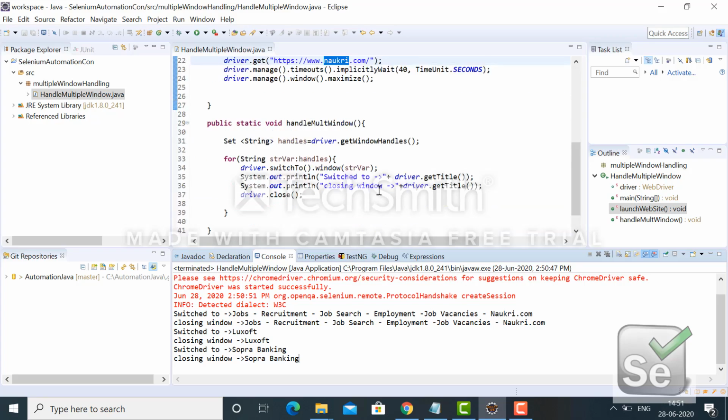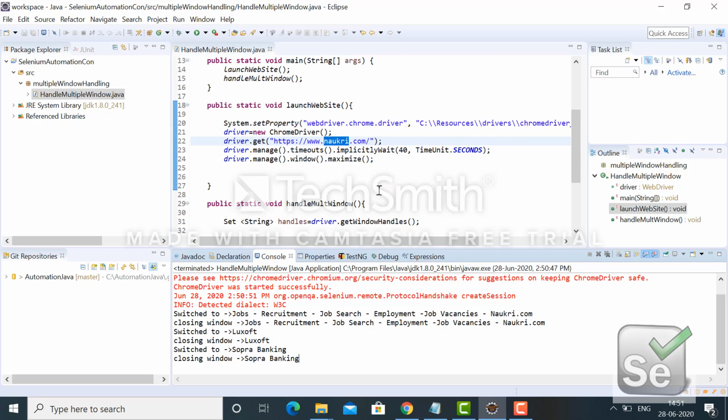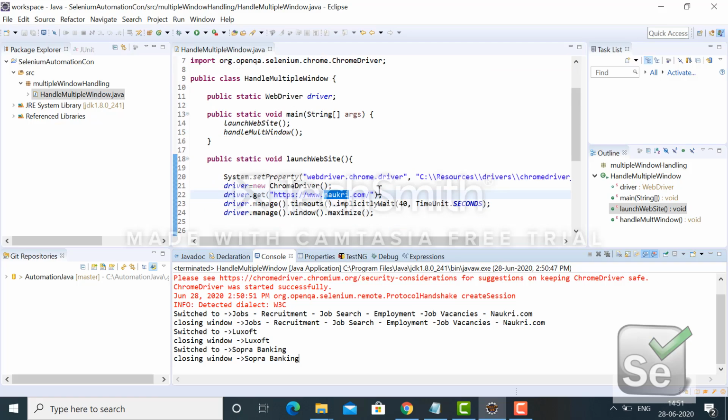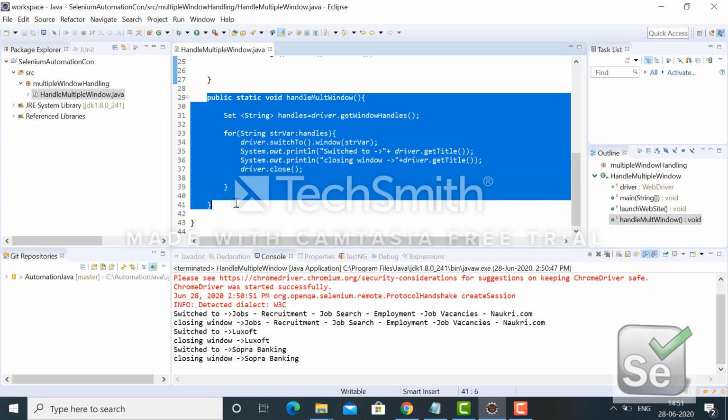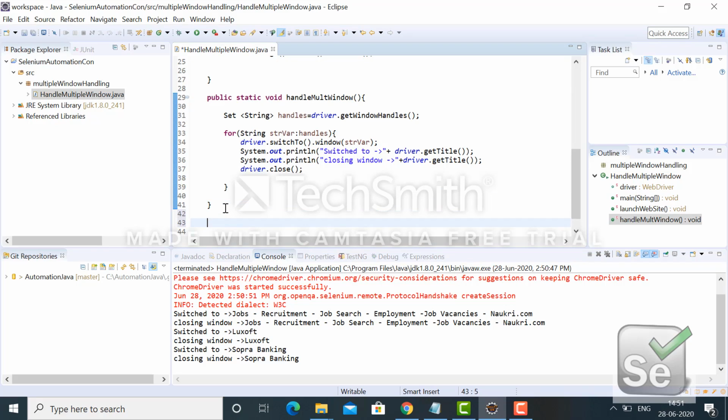Now we will see when I have one window but multiple tabs open, how I can handle that situation. Before getting into that, one thing in Java Selenium WebDriver: the same mechanism we have to apply to handle multiple windows as well as multiple tabs in the same window. So I will use the same class and create one more function over here.